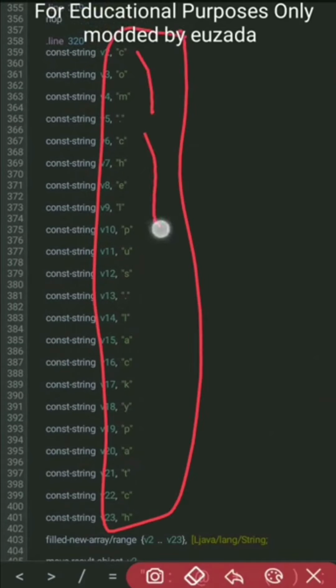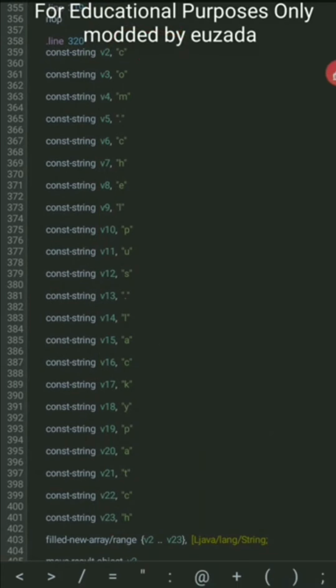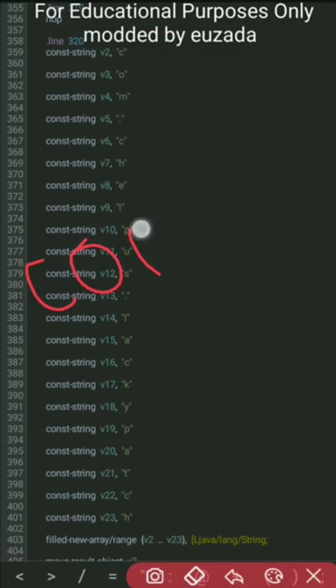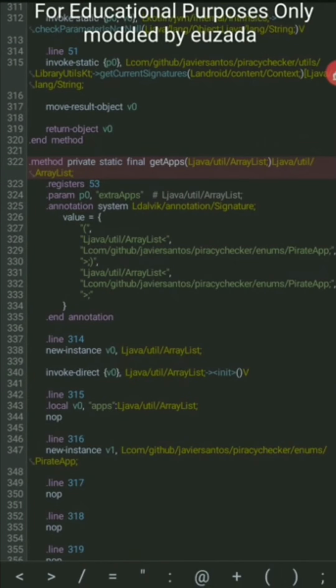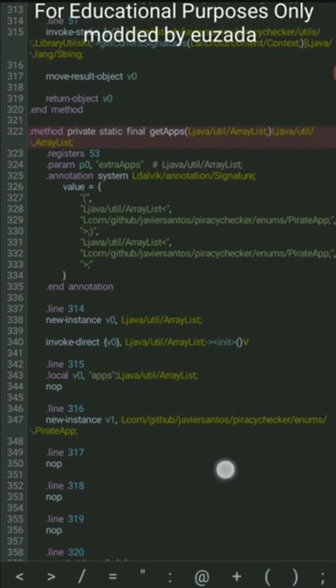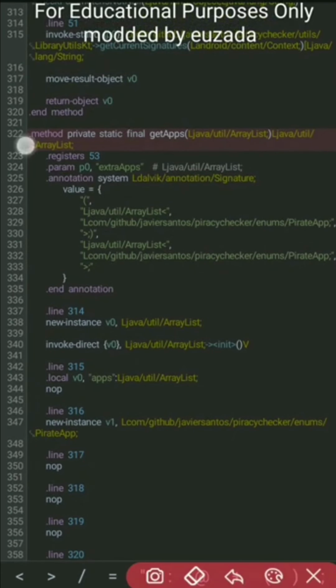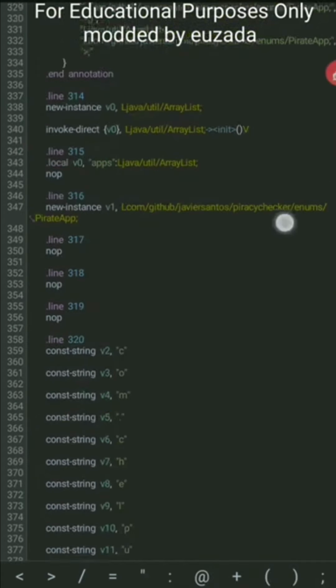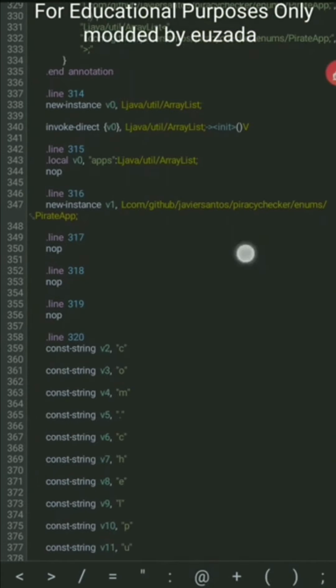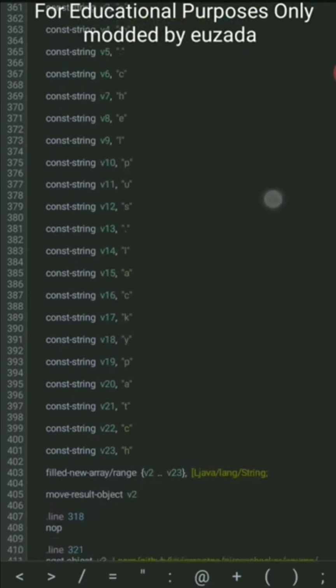So all these letters, you put them one close to each other, like here in this case, you put C, then O, then M, then point, then C, H, E, whatever. And you create the package name. Okay. So I go up here and I see the method. It's called getApps. Interesting. So this method seems to check on my phone for apps. Go inside.